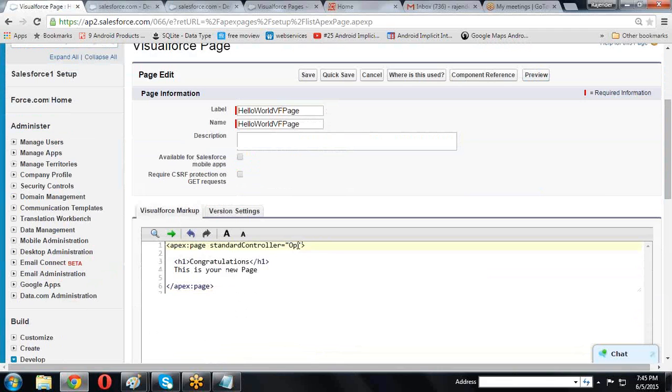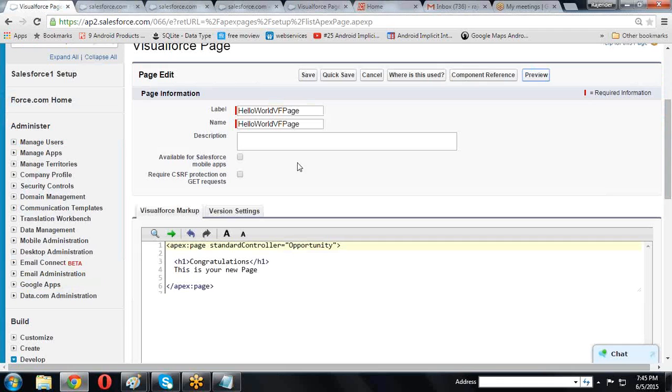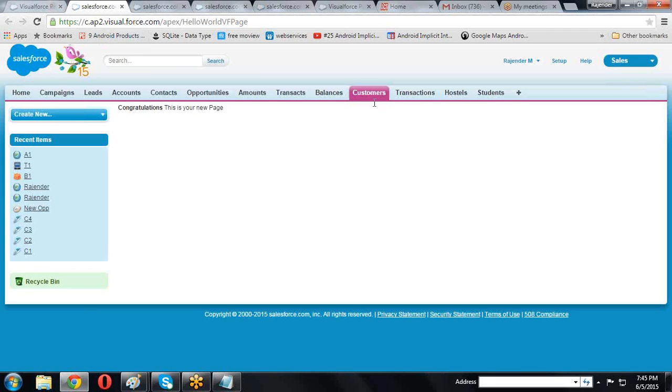Suppose I am using opportunity. If I use opportunity, then the opportunity tab is used. If I am using customer, can I use customer? Yes, customer__c, then we get the customer object functionality. The customer object tab, and that object functionality we can get.